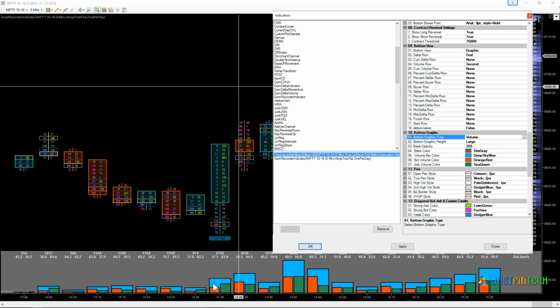The volume at bid is the seller's volume and at ask is the buyer's volume. So that's why I've put the seller as red and buyer as green. This is the color, and the background is dim gray.